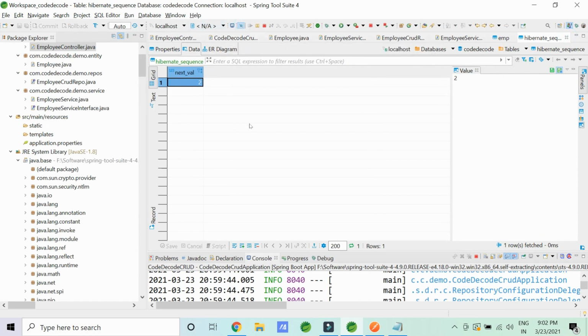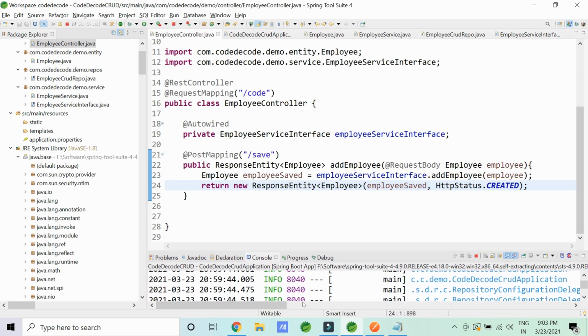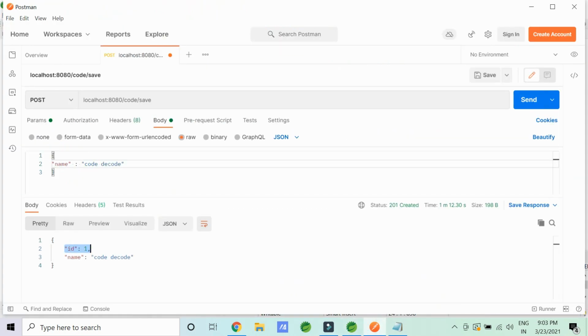Yep, it's so small here. Okay, so let me quickly see whether the second object is getting created or not. So now my name will be code part 2. So now ID should be 2. So let me quickly send this. Yes. Now my ID will be 2 and my name is code part 2.